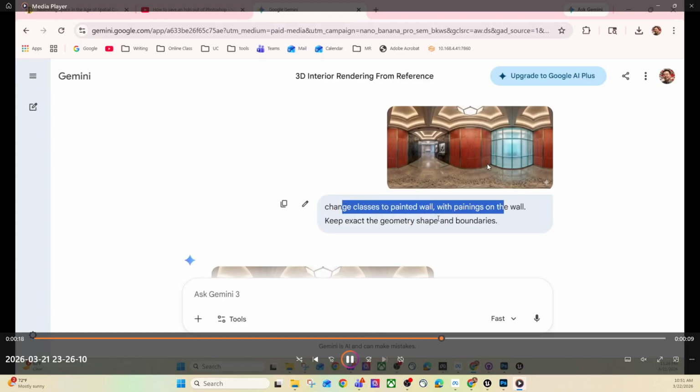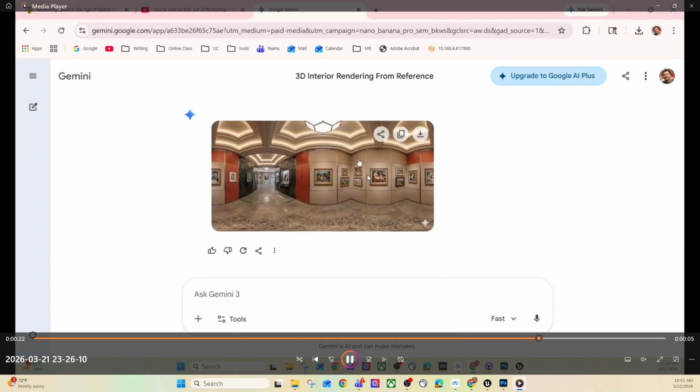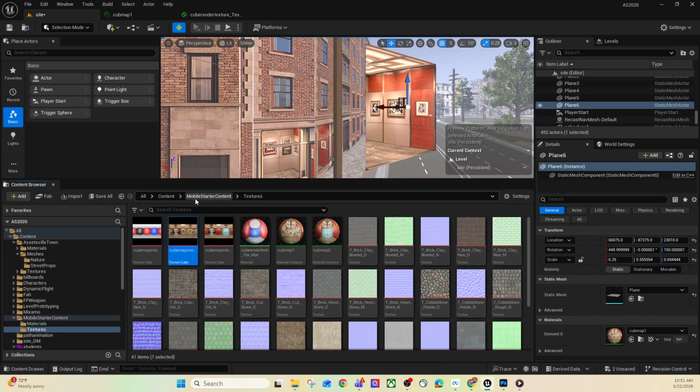So if you have the first version, then you can continue to tweak. So for example, I want to replace the glass with some paintings on the wall, right? So that's how you get this individual image. Then you download as a JPEG or PNG, then you bring that into Photoshop, save as a HDR image. So that's the process I used. And then I bring them into Unreal.